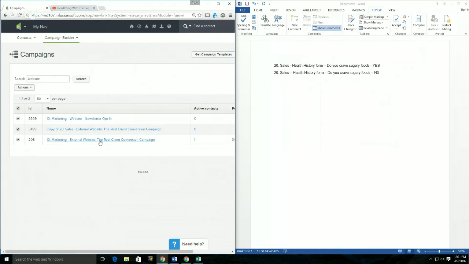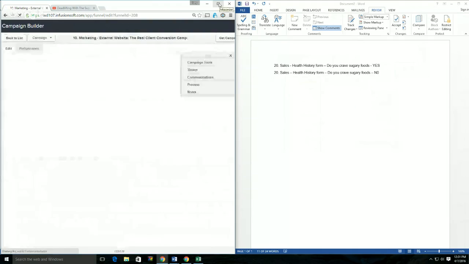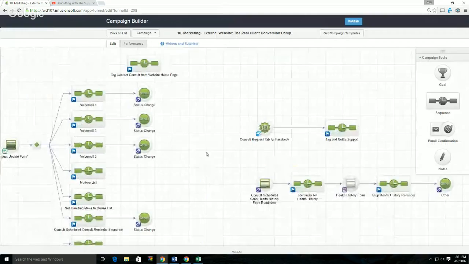So I'm just relabeling and cleaning up some of our campaigns, because when you jump inside this campaign, it's way too big. It has too many moving components. So I'm pulling some of the simple things out, like the health history, and putting them in a different campaign. It makes more sense when you're navigating and need to fix things. So we jump inside this campaign. It's a pretty big campaign.